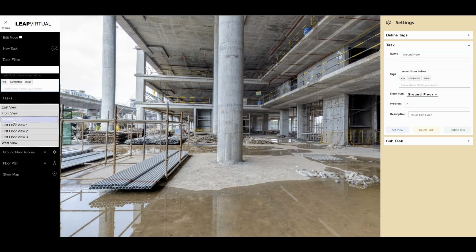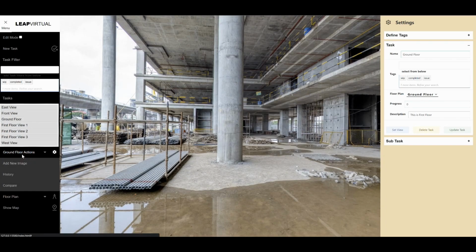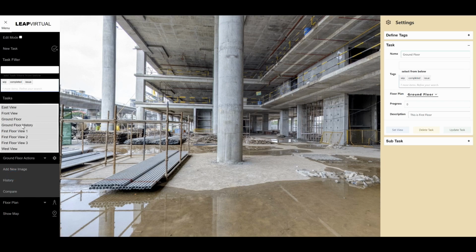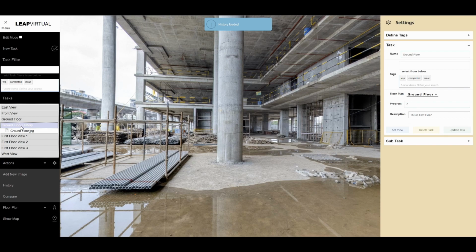Now, if you click on ground floor and you click back on the action, you have 3 different items. These 3 different actions are add a new image, history, and compare. Add a new image is used to upload the latest image of the project, right? I'll show a demonstration of that later on. History shows history. When you click on the history button, it loads the history and creates an item right below the ground floor for which we are seeing the history. When you click on ground floor history, it will load the history. Right now there's no history, only the current image, so it's showing only the current image. But when I show the example, it will show the history as well.